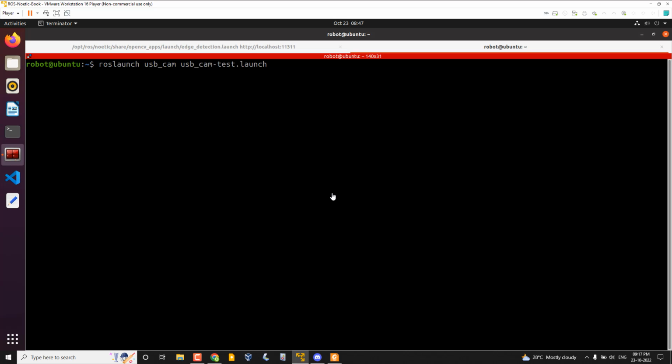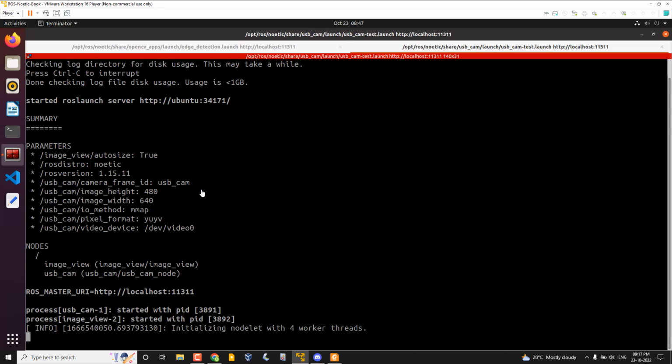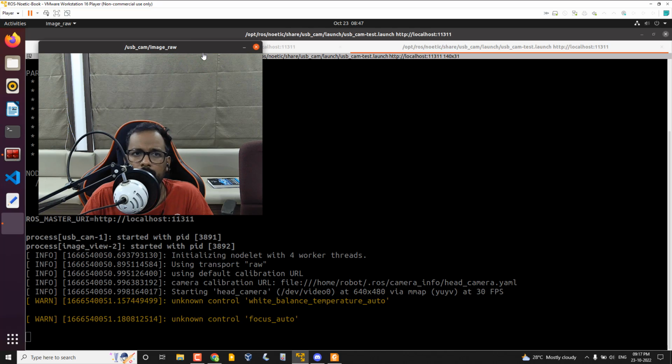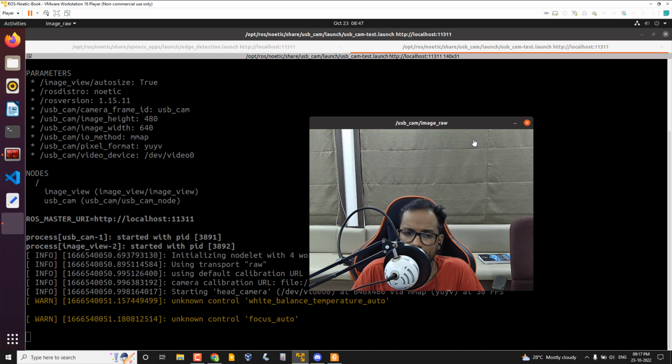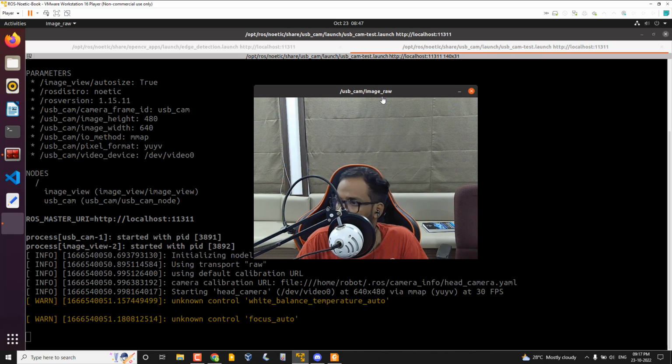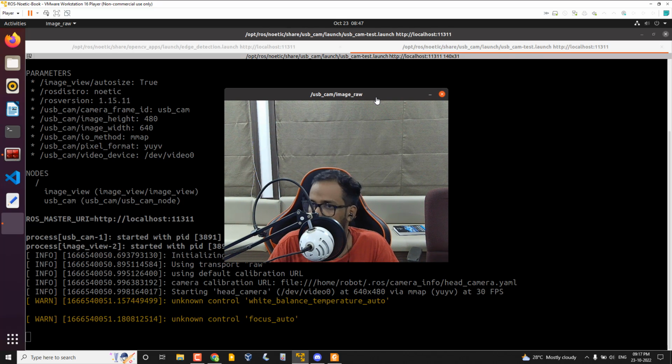Okay, so the usb_cam package is a famous package available in apt-get. You can simply install the usb_cam package using a command like ros-noetic-usb-cam. Okay, so this driver will be installed, and then if you launch it, you will get the driver ready, and then this window, which is actually RQT image view. Okay, so you can visualize the image.